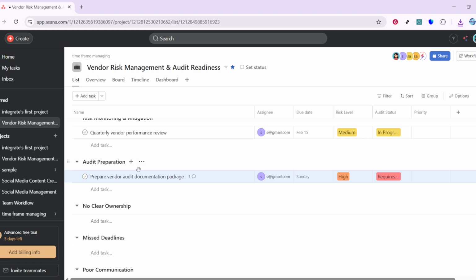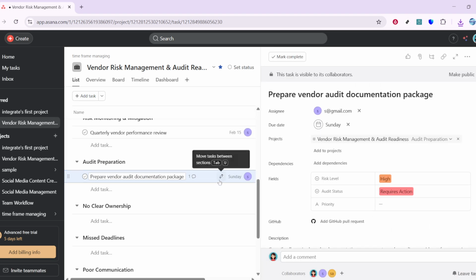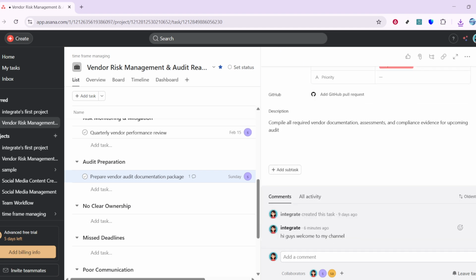Next, click on the task to open the Task Details panel. This panel slides out on the right side of the screen and shows everything related to the task, like the description, assignee, due date, attachments, comments, and the collaborator list. Think of this panel as the command center for that task.